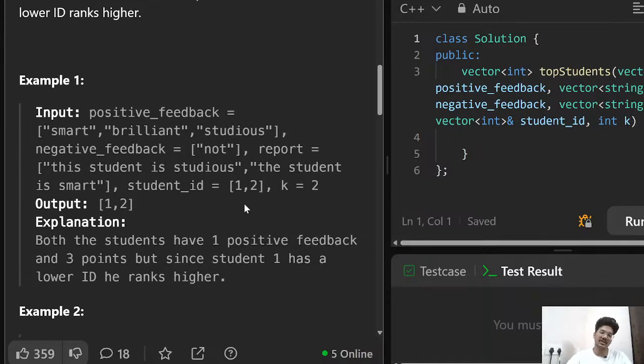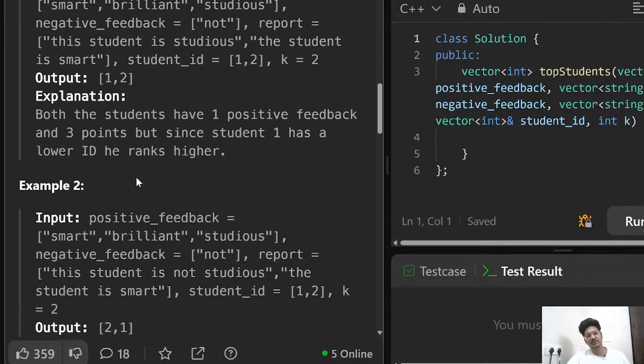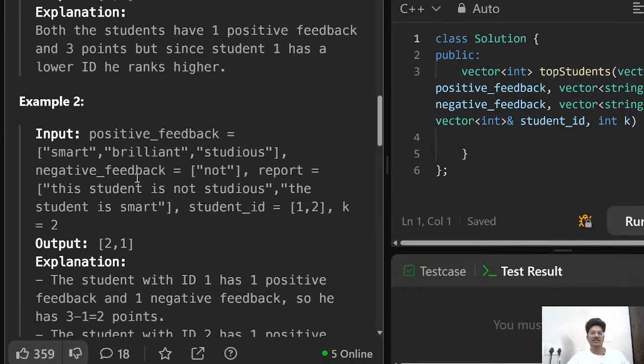In the example, positive feedback is smart, brilliant, studious, and negative feedback is not. The report says this student is studious and the student is smart. For the other report, this student is not studious, and the student is smart. So the student with ID 2 gets 2 marks for his positive responses.